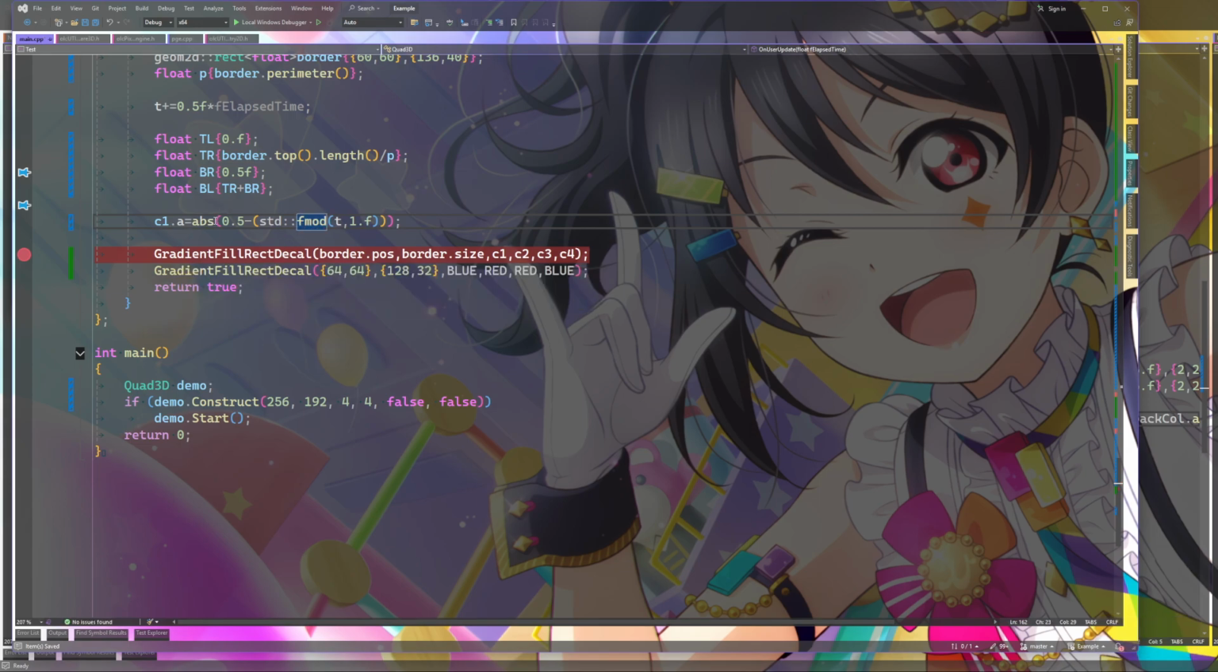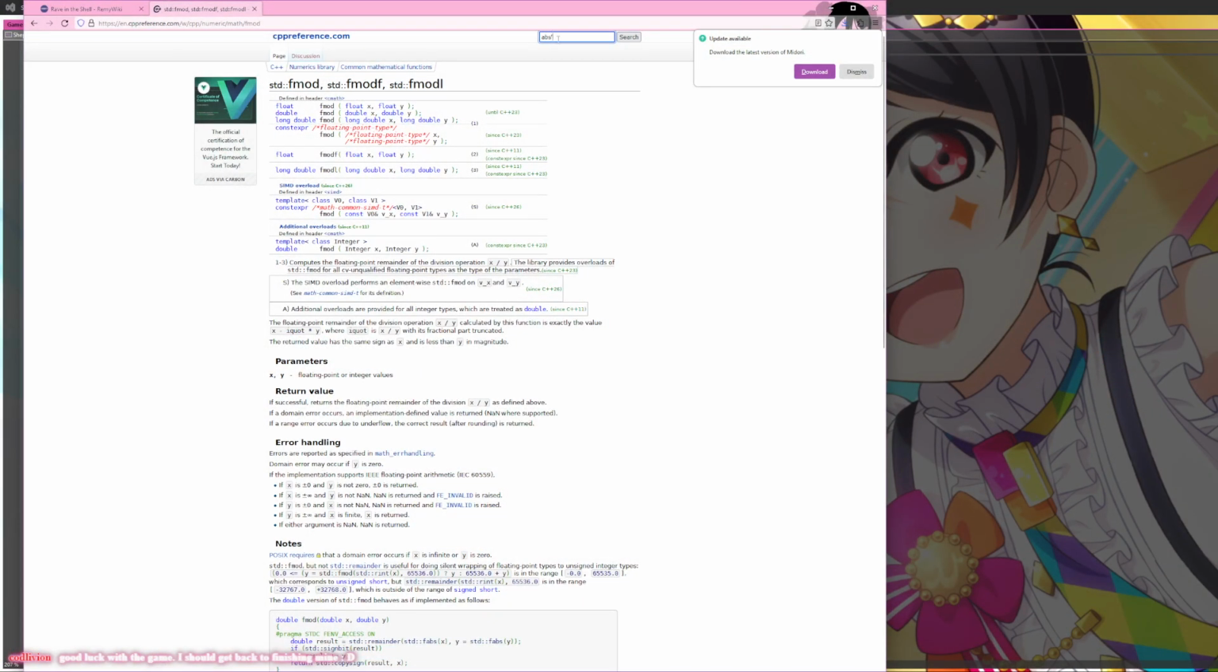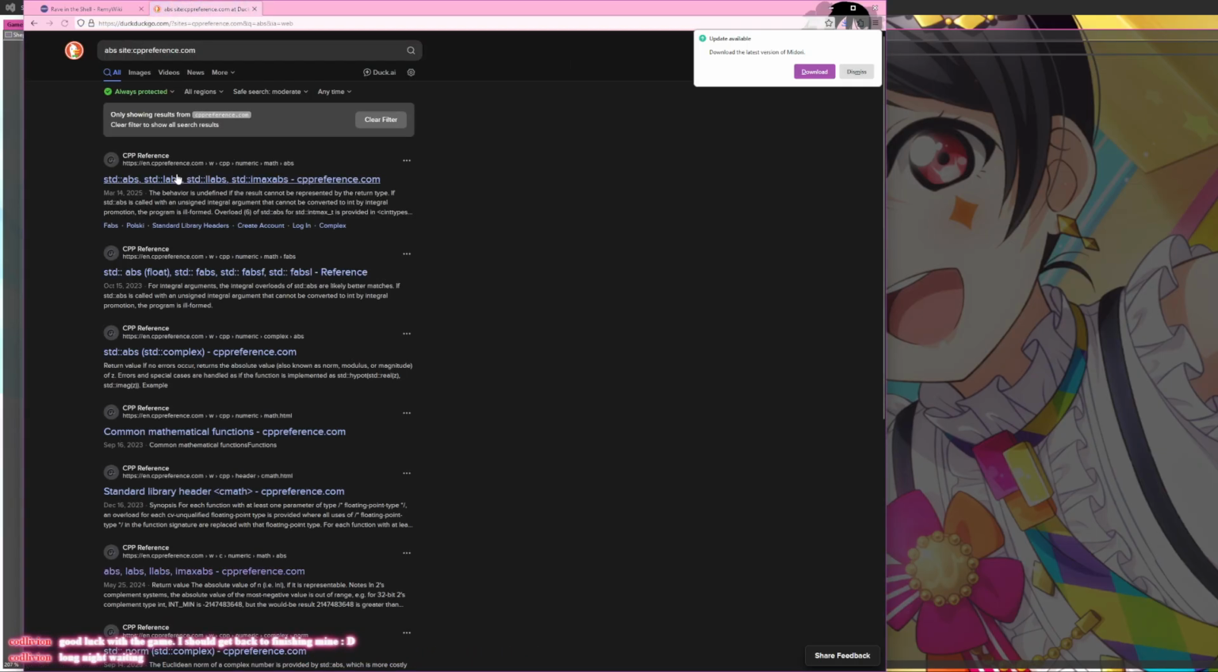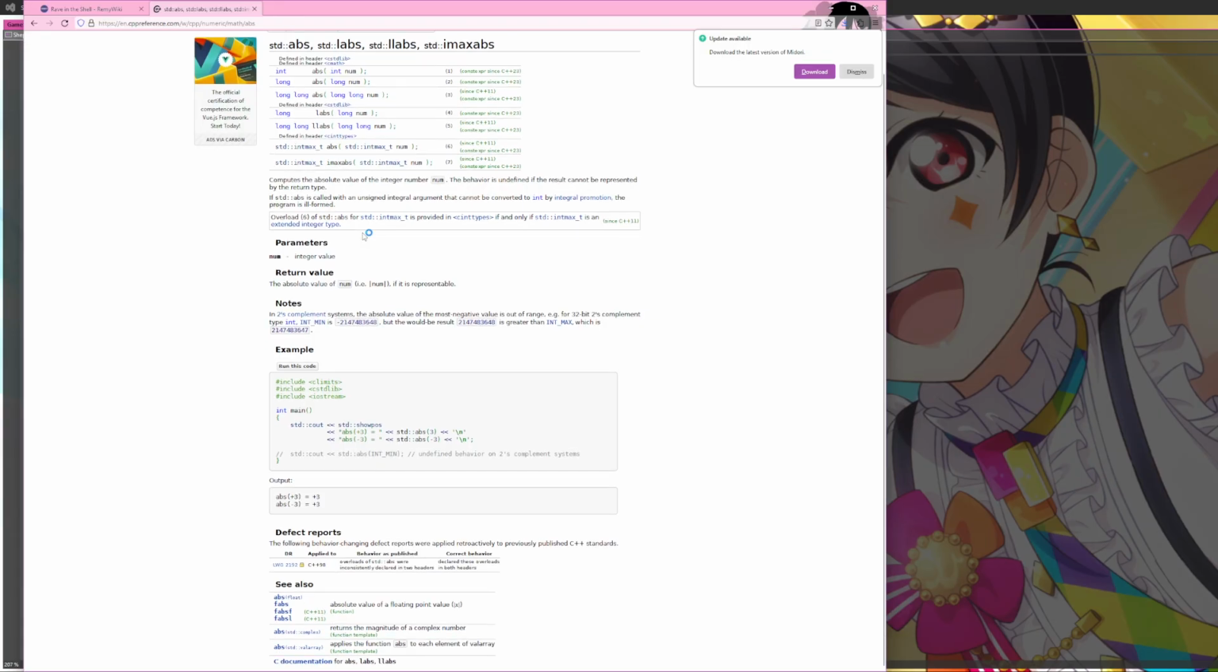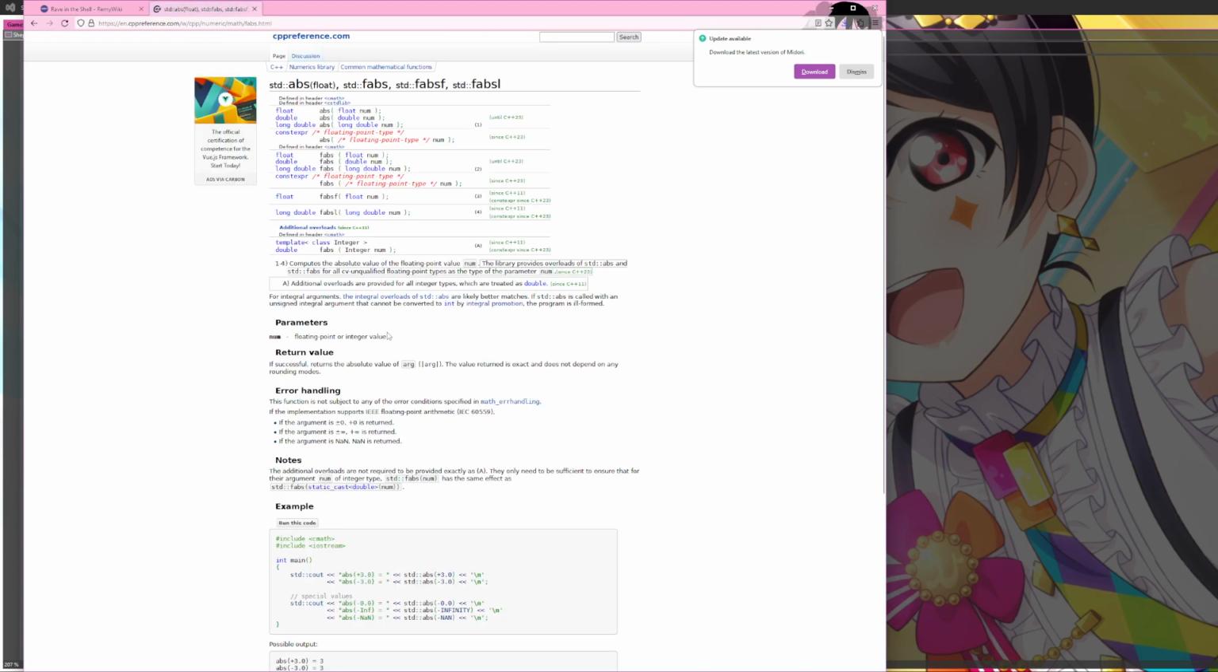And then doing 0.5 absolute value. Does absolute value do something different? I'm pretty sure it doesn't, right? Not going insane here. Absolute value computes the absolute value of the integer. Oh, it's an int. It only does ints. Why? Is that really the definition? Is absolute value really just for integers? Oh, fabs. Absolute value of a floating point value.